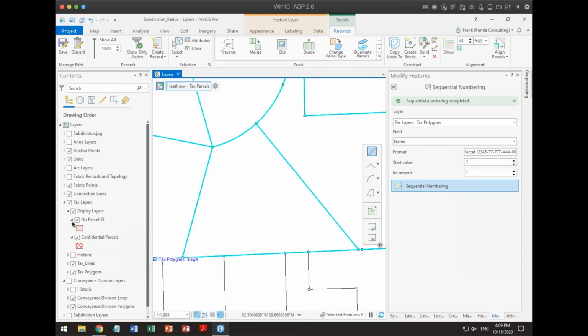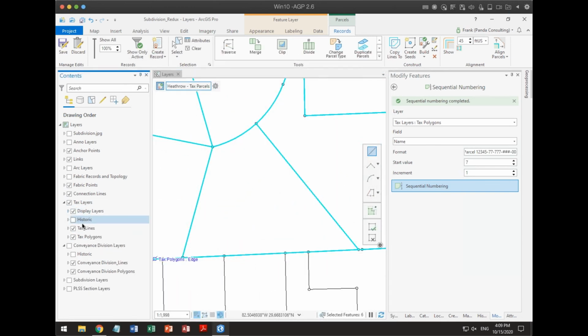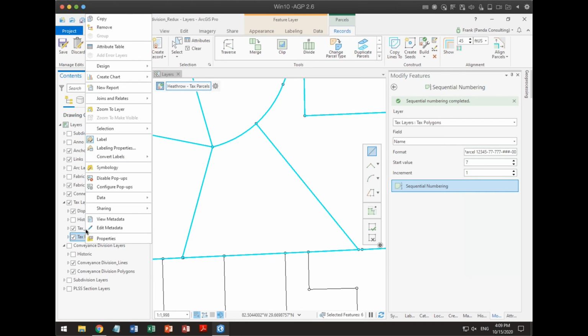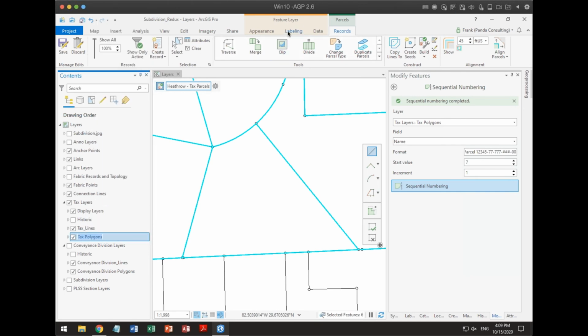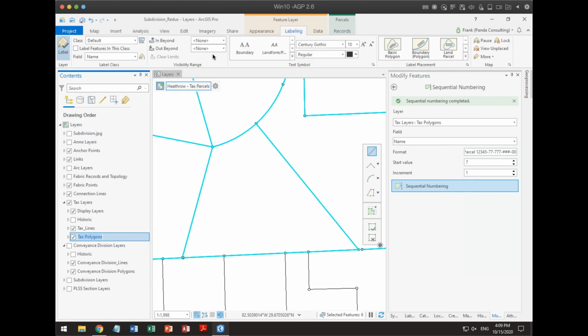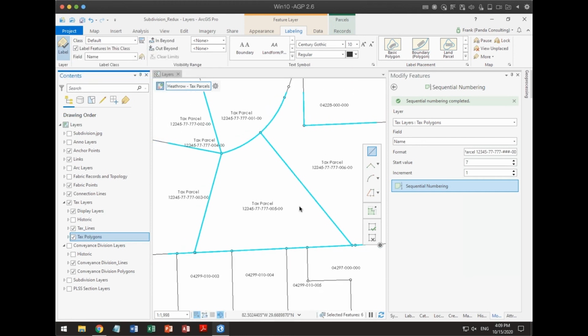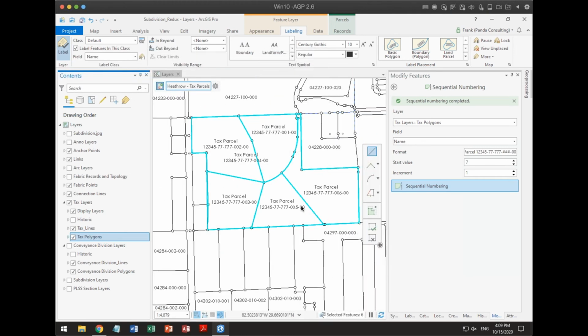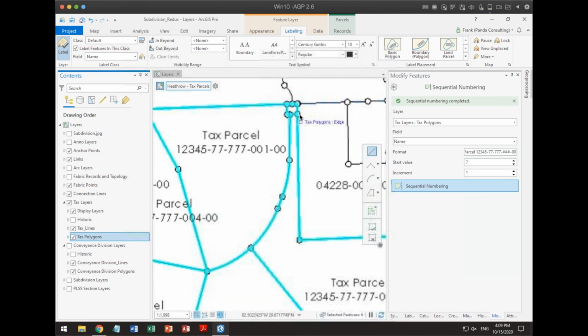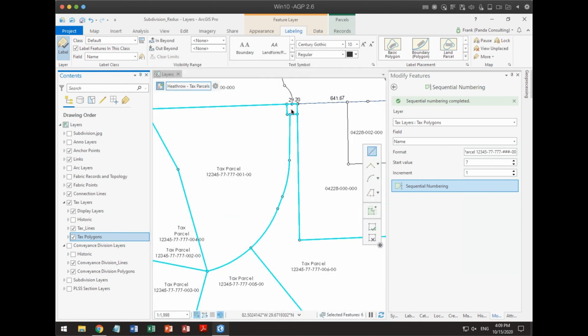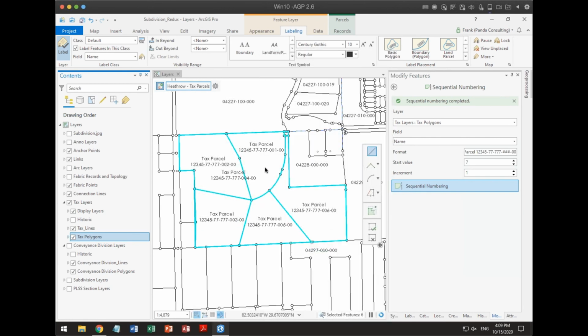Let's make sure that our text polygon layer is labeling. And it should be labeling. Oh, labeling that class. There you go. So there we go. This one up here is not a tax parcel. That's not on the records. Here we are on all of these.